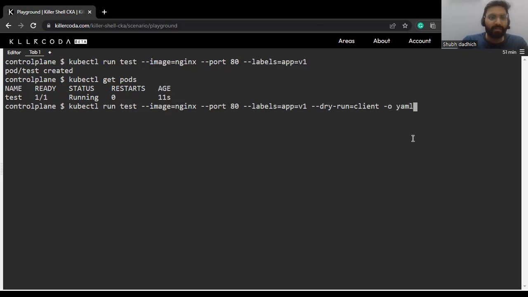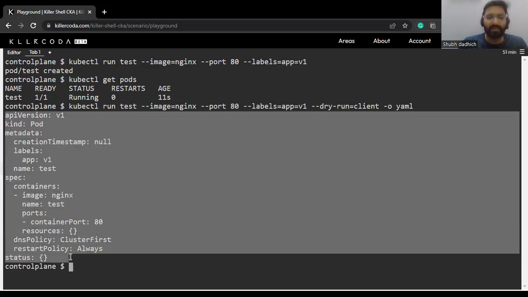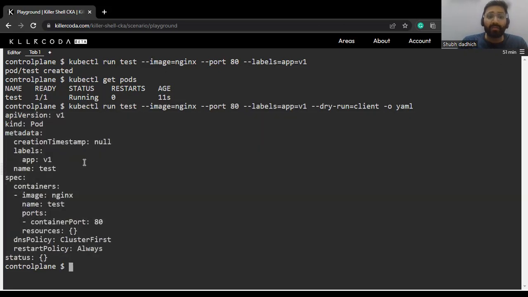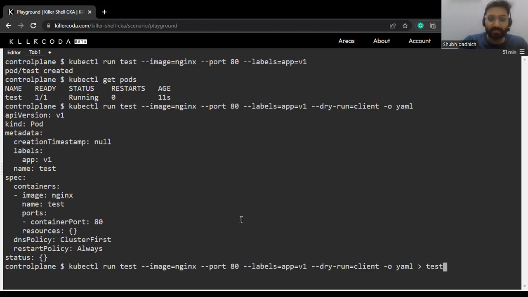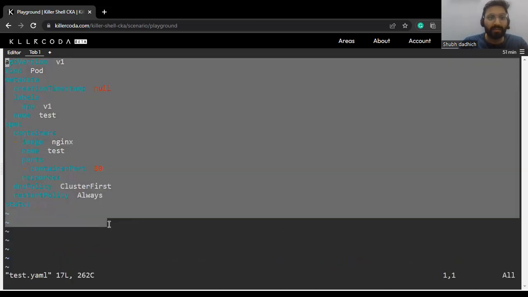So let's see what it will give. As you can see, it gives pretty much the same YAML file which we created before in the pod.yaml. If you want to save this file, you can redirect the output to test.yaml. If you open that file test.yaml, you can see the YAML file has been created.